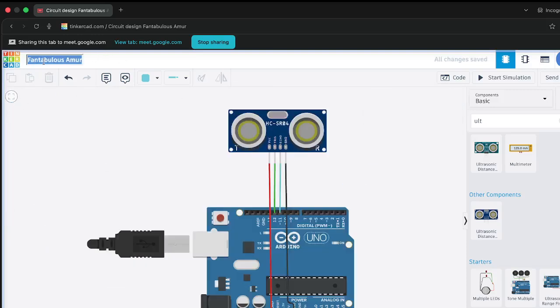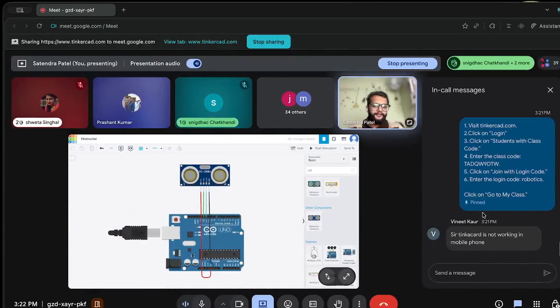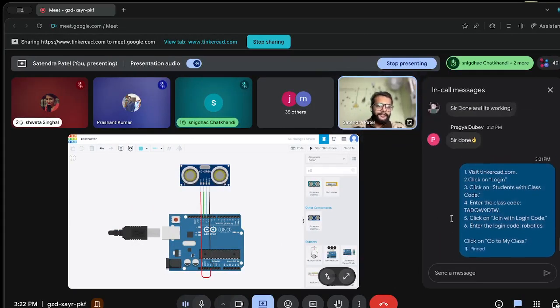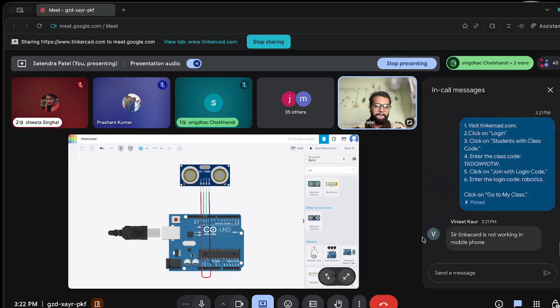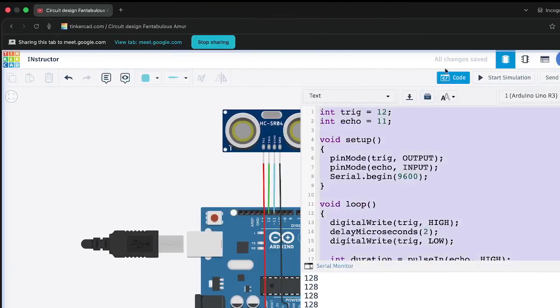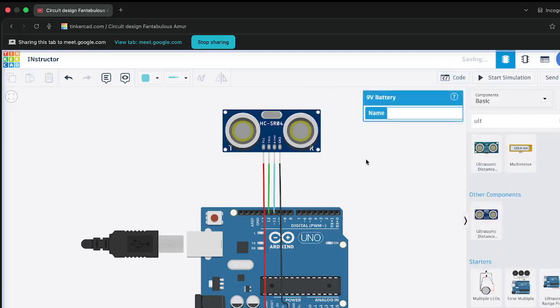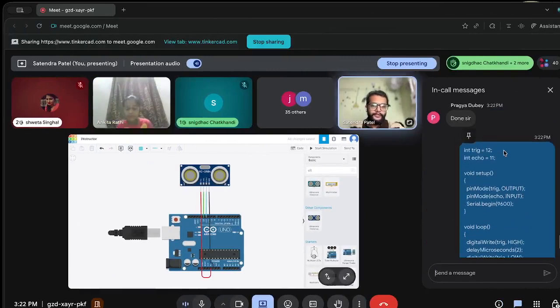Do not use this circuit. Sir, I have made the circuit. Okay, whosoever has completed the circuit, you can just quickly write done so that I can see and then we'll move to the next thing. Whosoever is done with the circuit, I'm going to give you the code, right? Now this is the code, everyone. You can use this code.